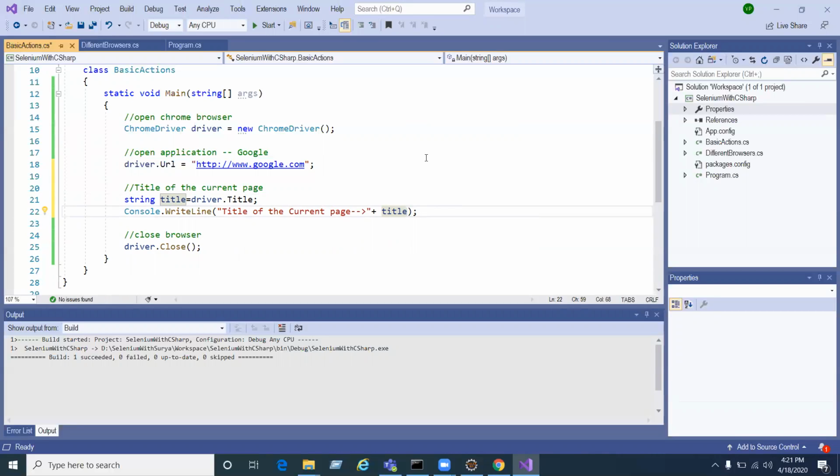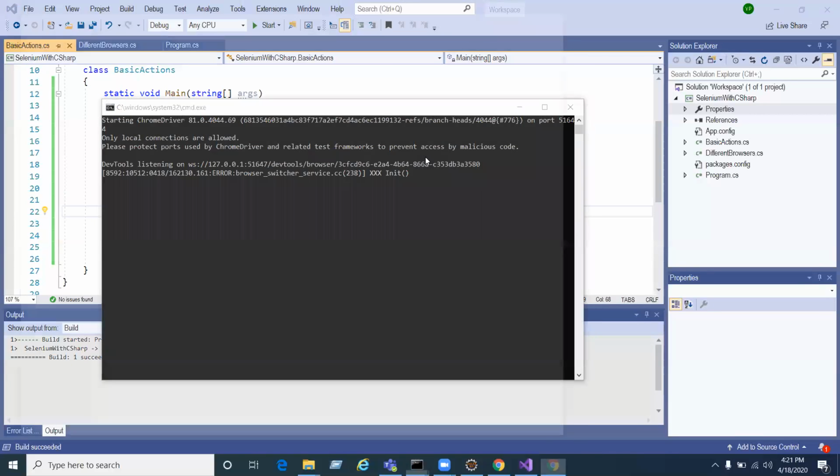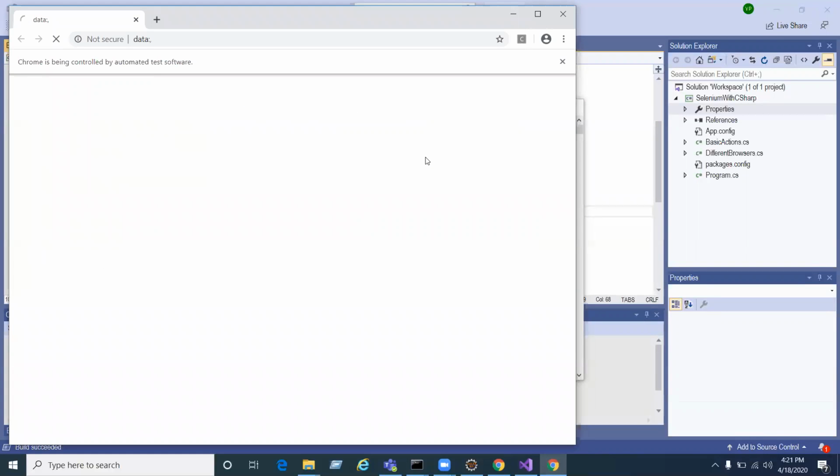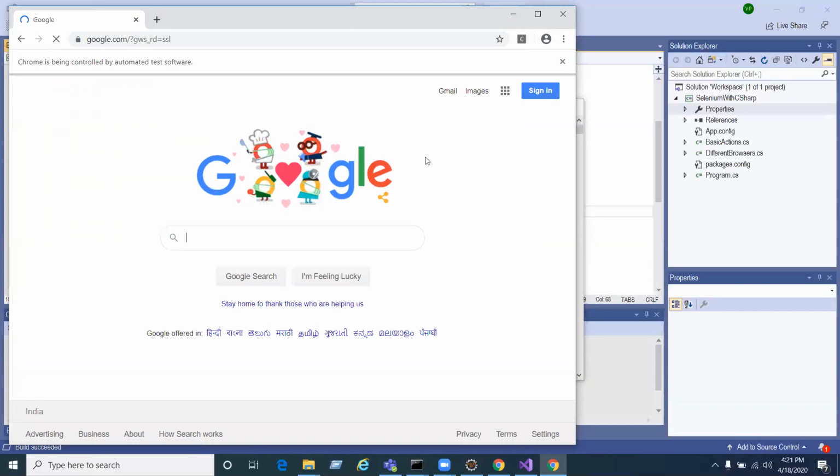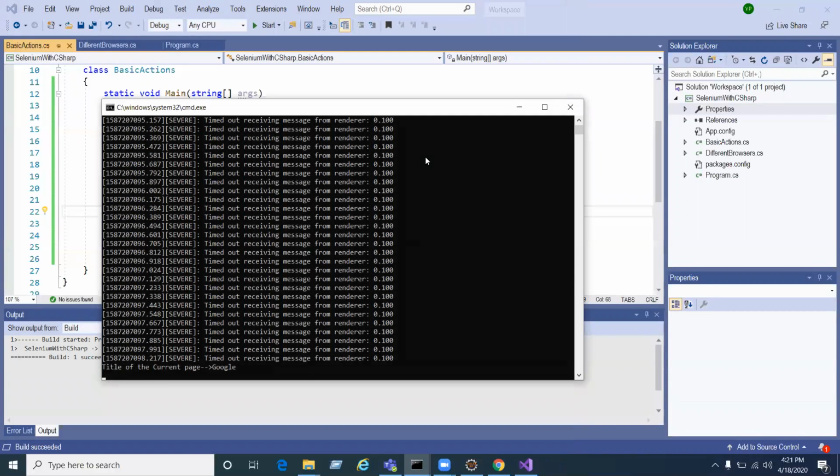Just press Ctrl plus F5. Current means wherever the focus is, that is treated as current. Current page means the page we are working on right now. If you want to work on a particular page, the focus should be on that page. By default, whenever you open the application, the focus will be on that page. Now see, the title of the current page is Google.